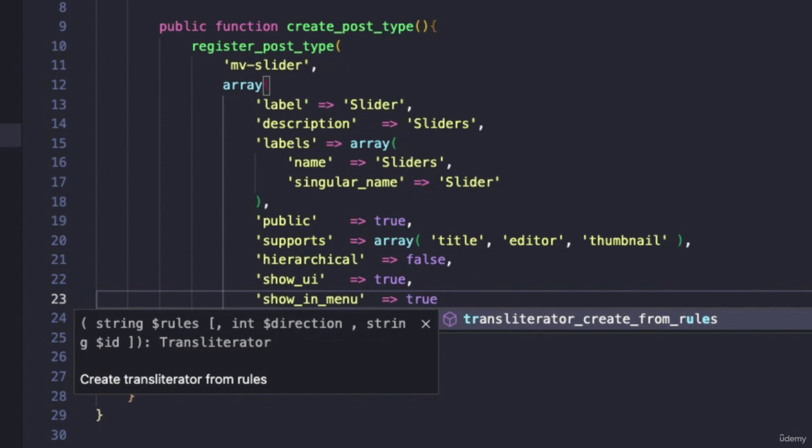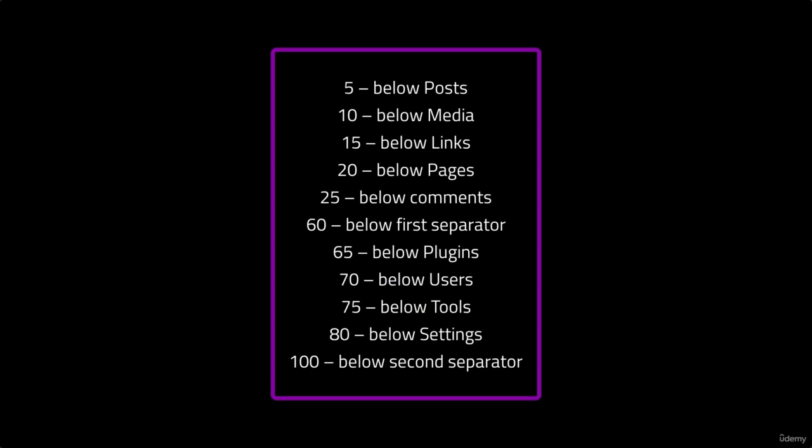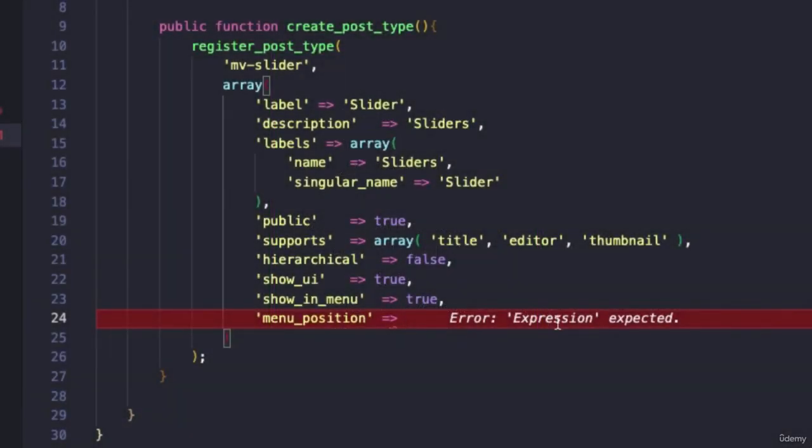The next one is menu position. Here you can specify in which position the menu item will appear. You can use the values that are showing up on your screen. In the case of our custom post type, I will give the value 5, which corresponds to a position below the post menu item. But as we will hide the menu later, it makes no difference here. Okay, let's go to the next one.